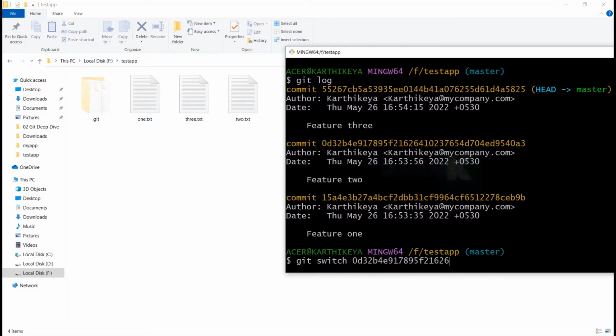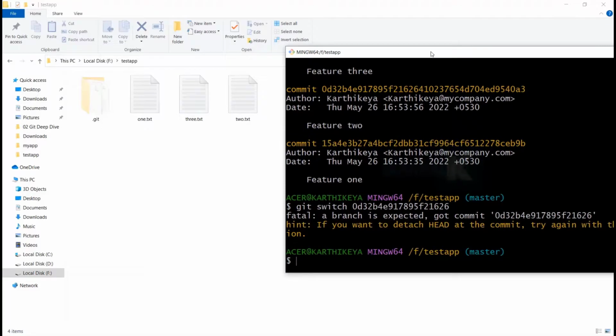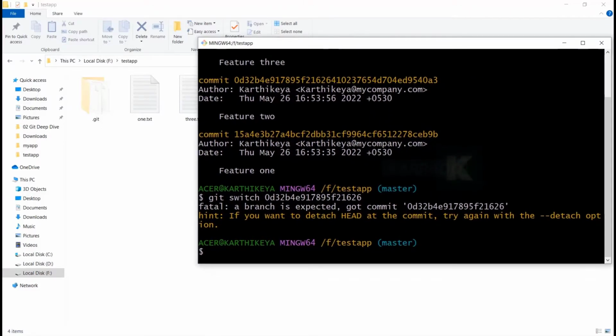Let me paste the code. You don't have to paste the entire code. The first few characters would actually suffice. Now if I hit enter, we're going to get a hint from Git saying if you want to detach head at the commit, try again with detach option.